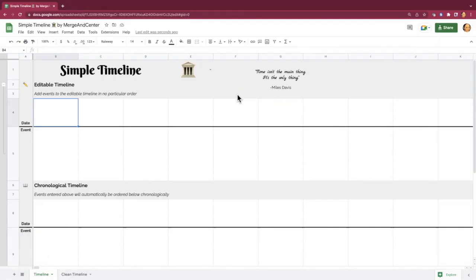Today I'm going to show you this simple timeline. This is a template to help you create a chronological timeline. It's especially useful if you're undertaking a project where you need to piece together a narrative, but your source material is out of order, or maybe it's being discovered in bits and pieces.